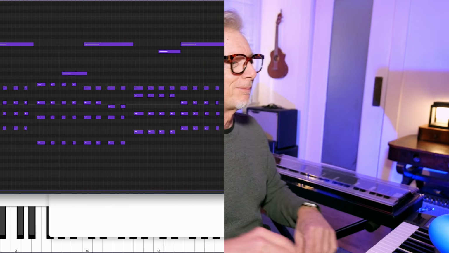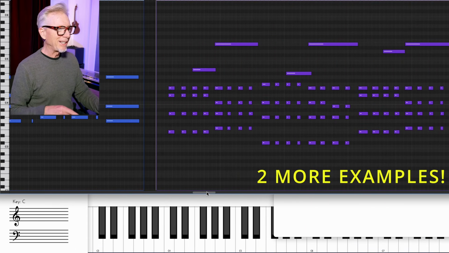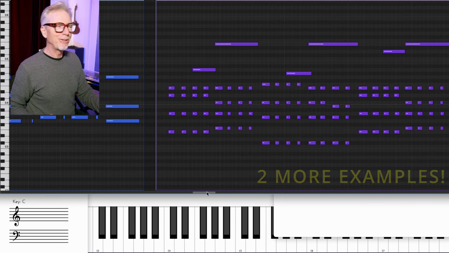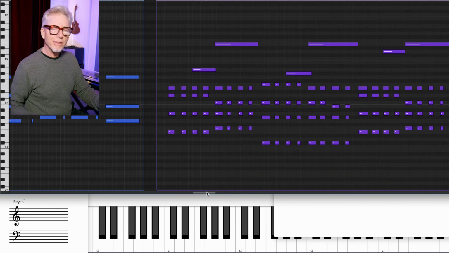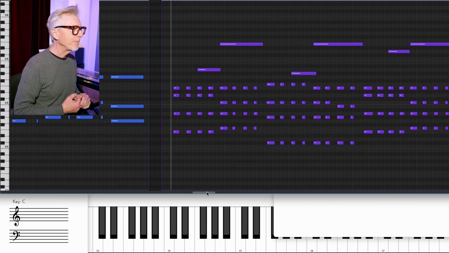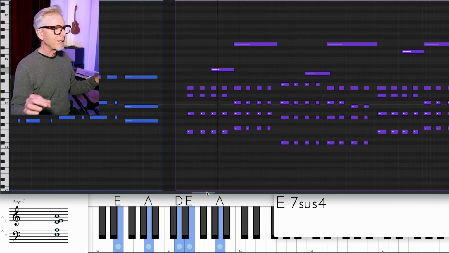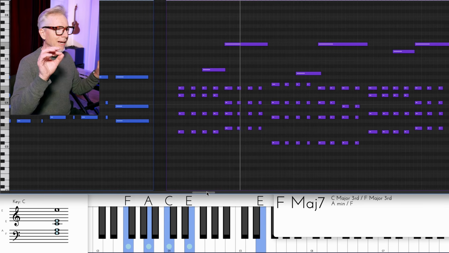All right, let's go on to the last two examples. This last example is sort of held together by tiny little melodic gestures on the top, and you'll hear a lot of the same ideas present in it. Here we're going to begin. Sus sound, and the A and the E.